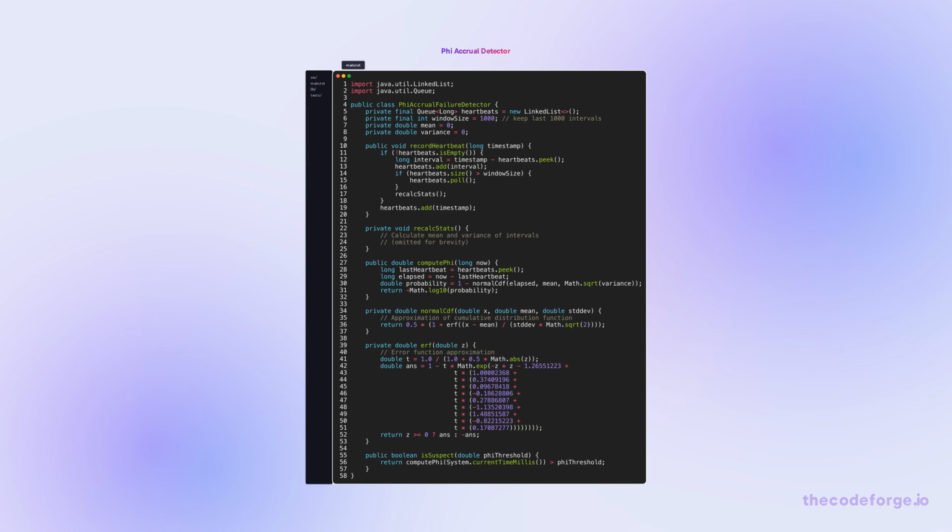Here's a Java implementation of Phi accrual failure detector. It maintains a window of heartbeat intervals and computes the probability that the current elapsed time exceeds the expected interval. If Phi exceeds a threshold, the node is suspected down.